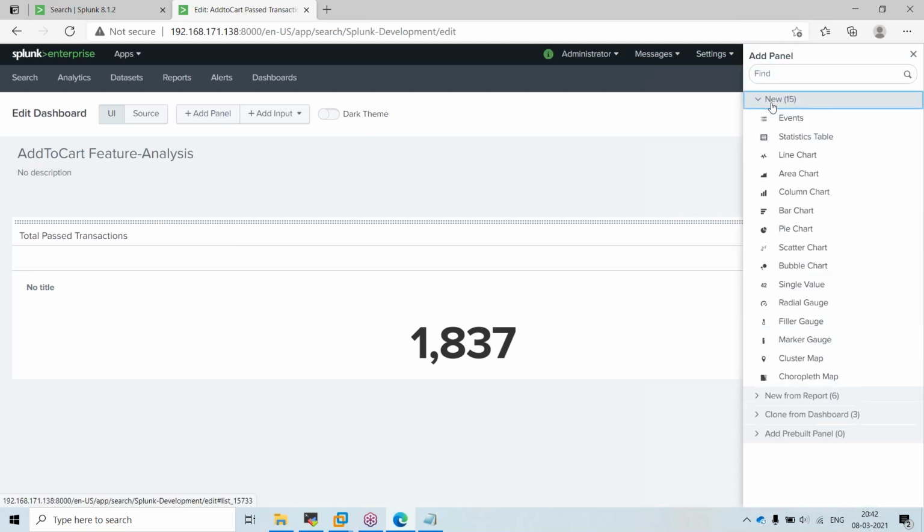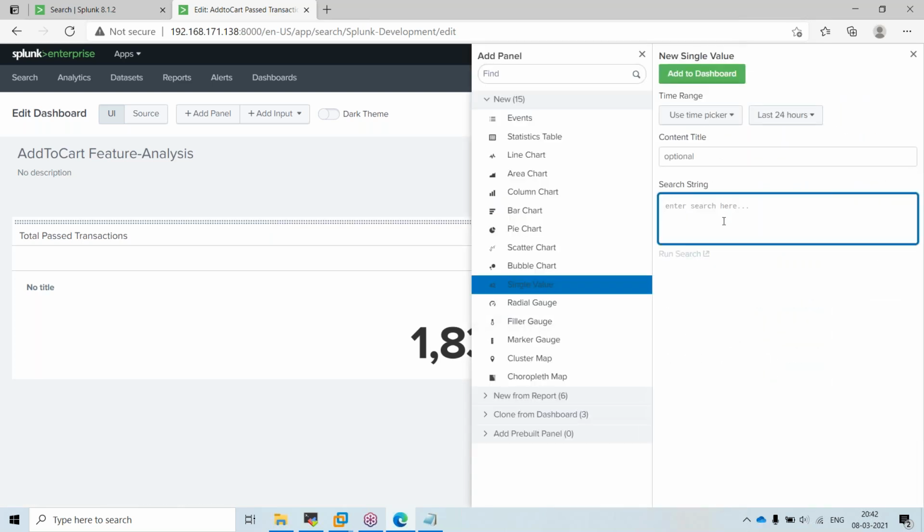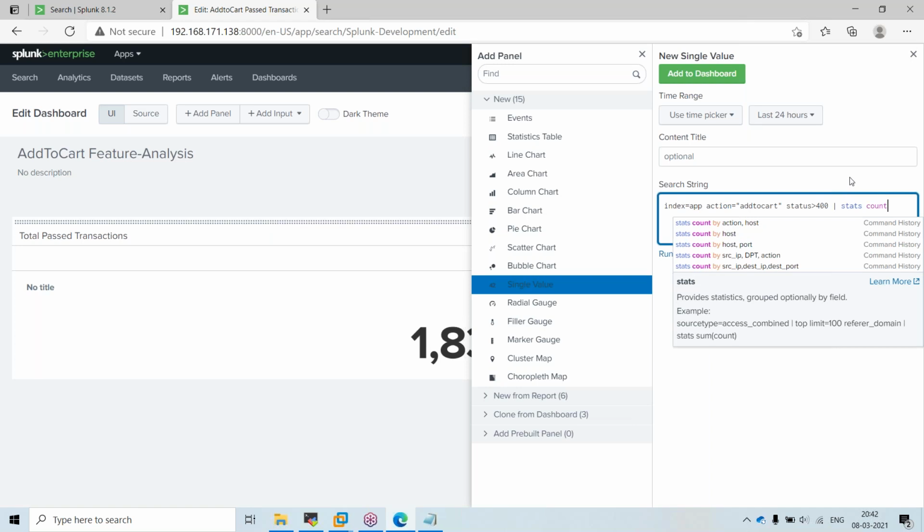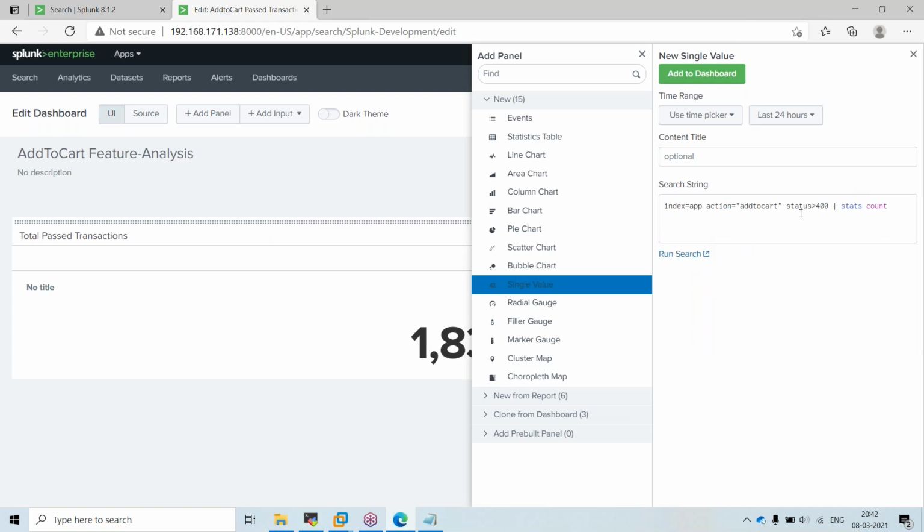Here I have to select a new one. There will be something like a number chart, single value. I have to select this single value and paste my query here. Statistics table we can also select, right, Vikram? Yeah, that will come. We'll discuss one by one.